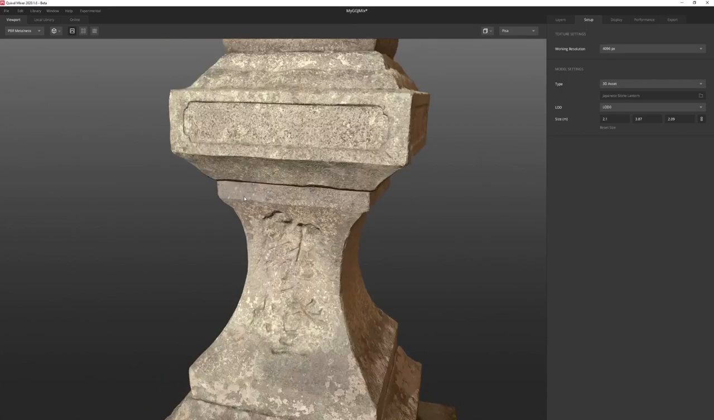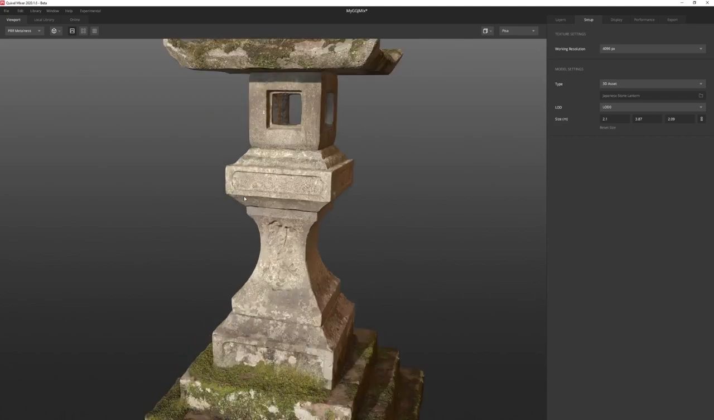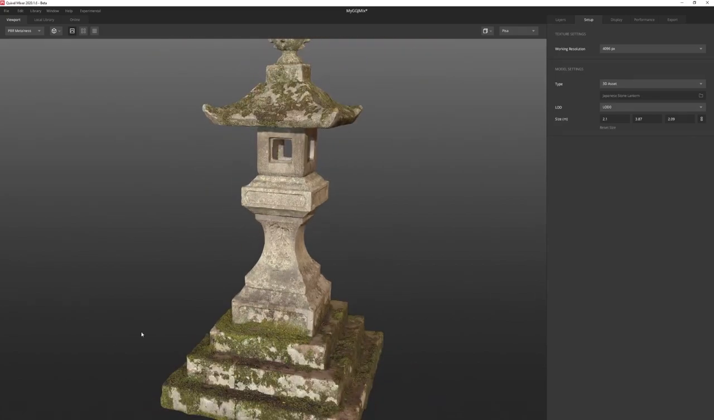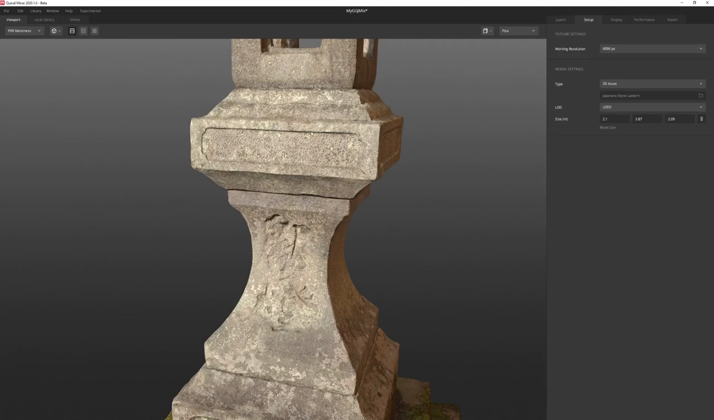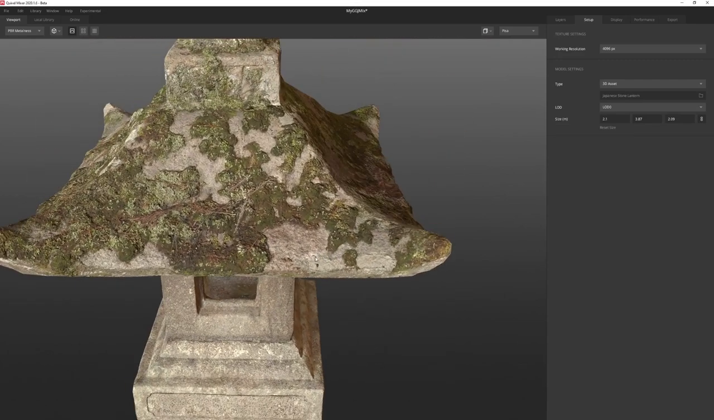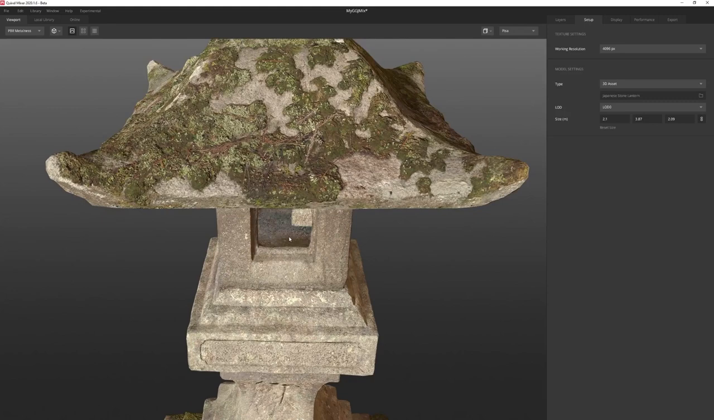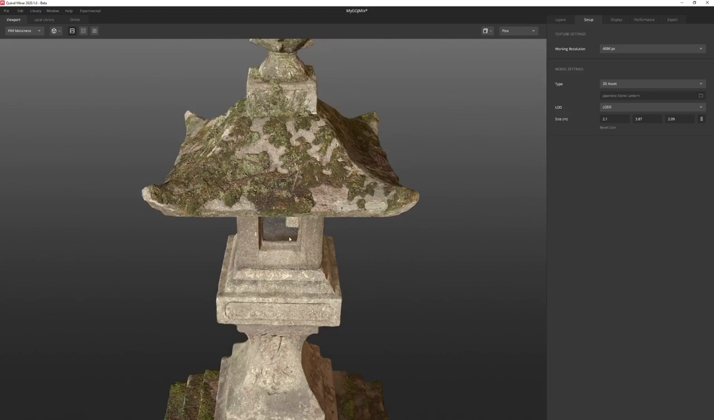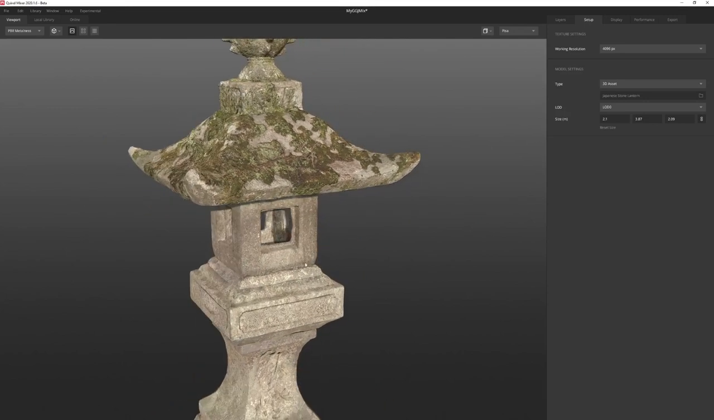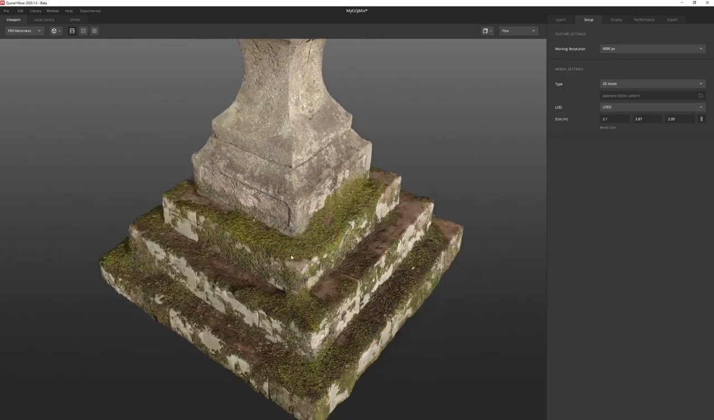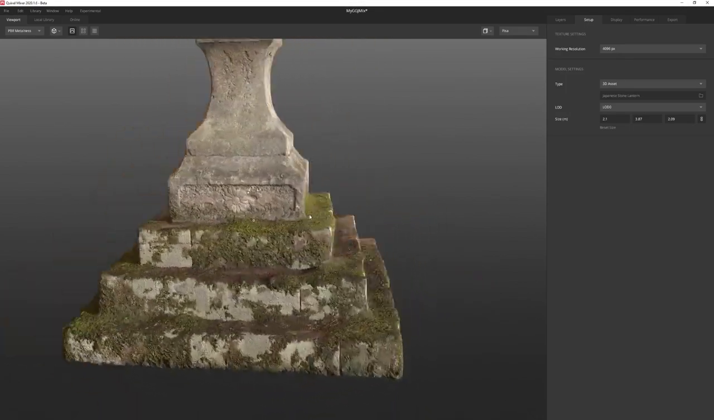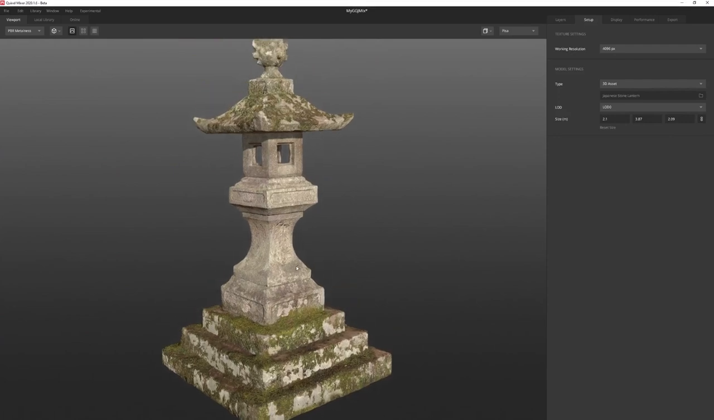So if I want to use my mouse wheel to zoom in and out, I can sort of see what kind of detail this photogrammetrically scanned asset actually has on it. So you can see it's beautifully scanned, has a tremendous amount of detail.